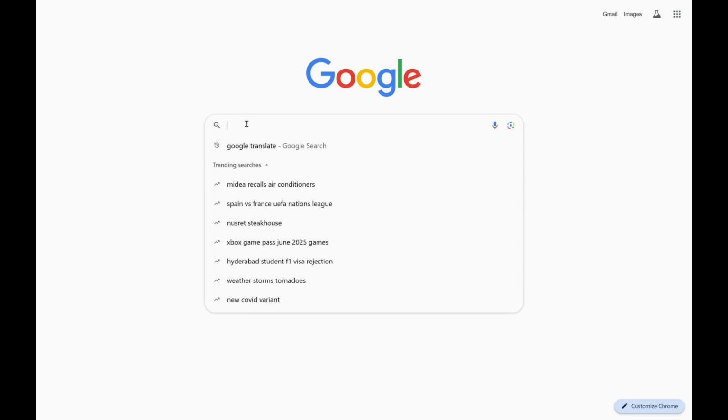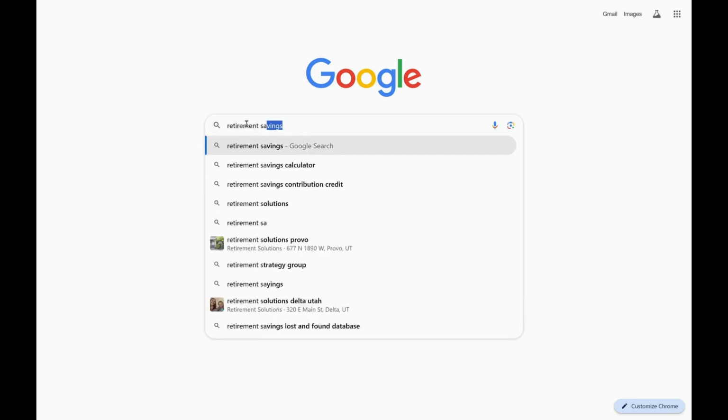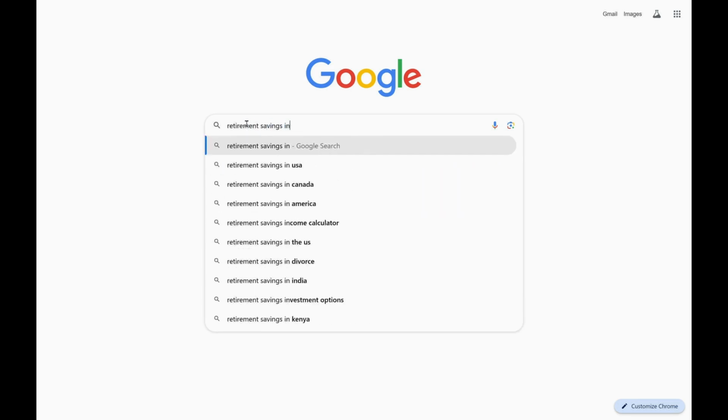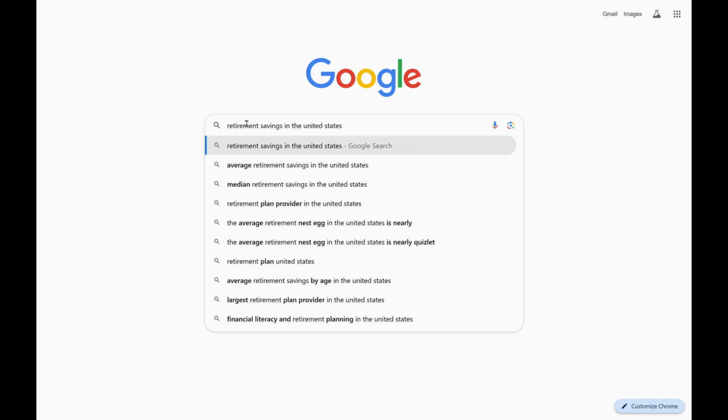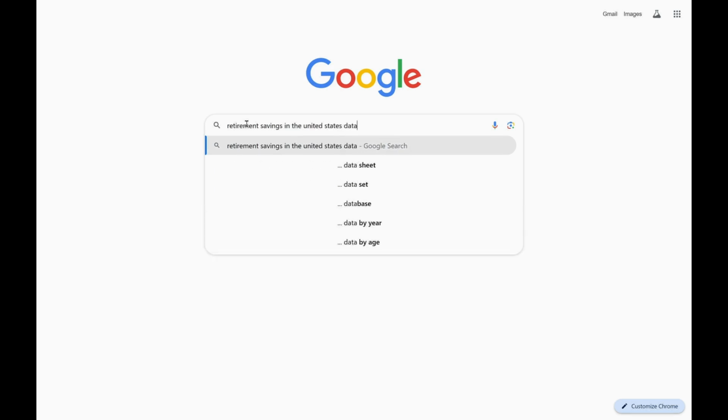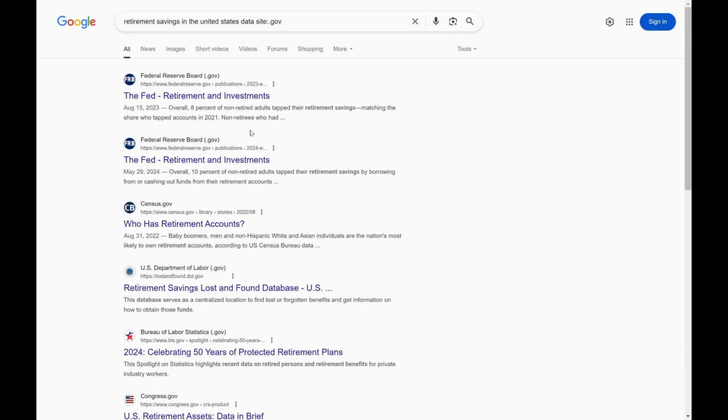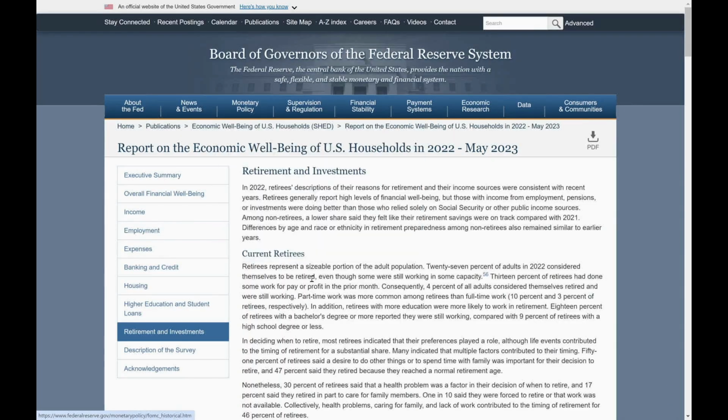Enter your key terms. For my topic, this is retirement savings in the United States. Add the term data or statistics and include a domain search at the end, site:.gov, to limit to only government information. From this search, I found data on retirement investing from the Federal Reserve.